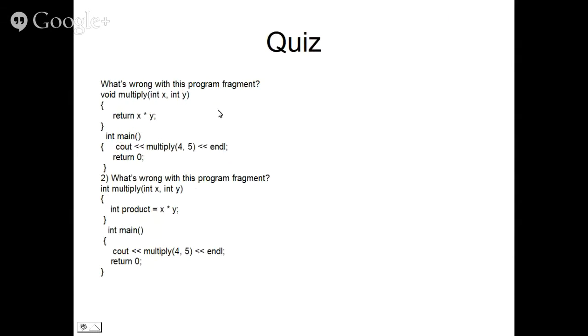What's wrong with this program fragment? Multiply, return x y, cout multiply 4, 5, return 0. You can pause the recording here, guess the output, and then resume so that you can tally your answer. I'll just tell you the answer here.